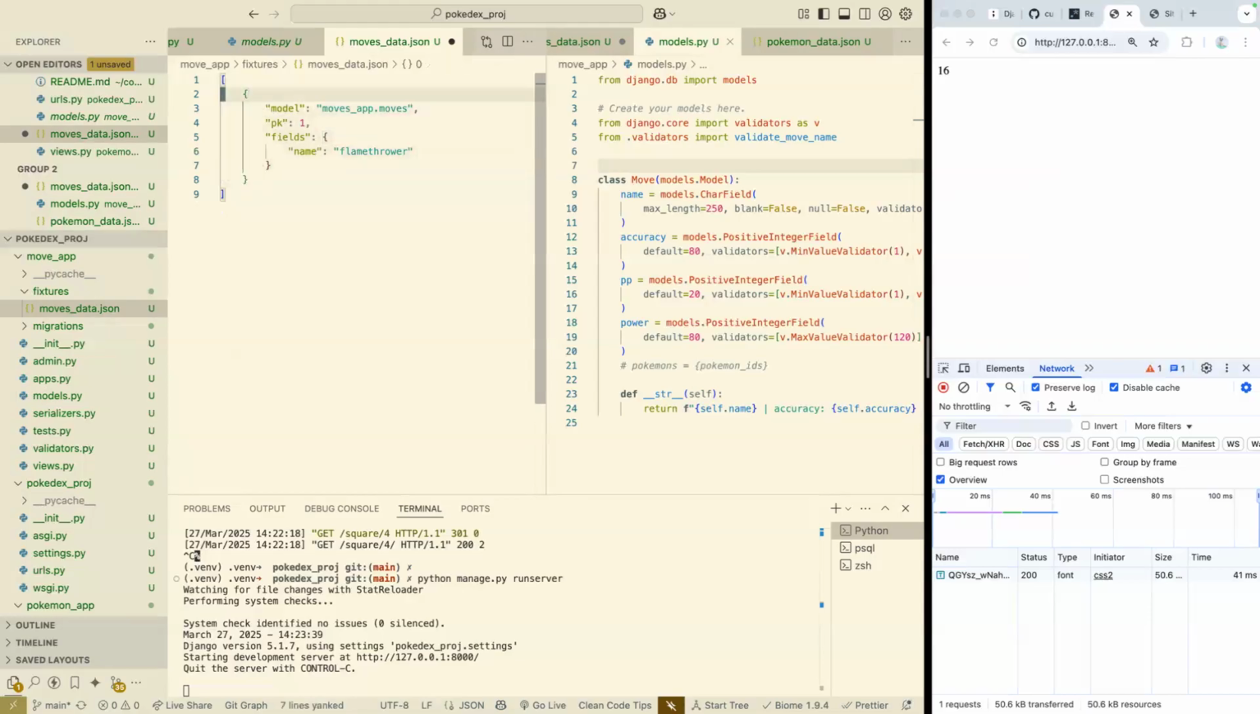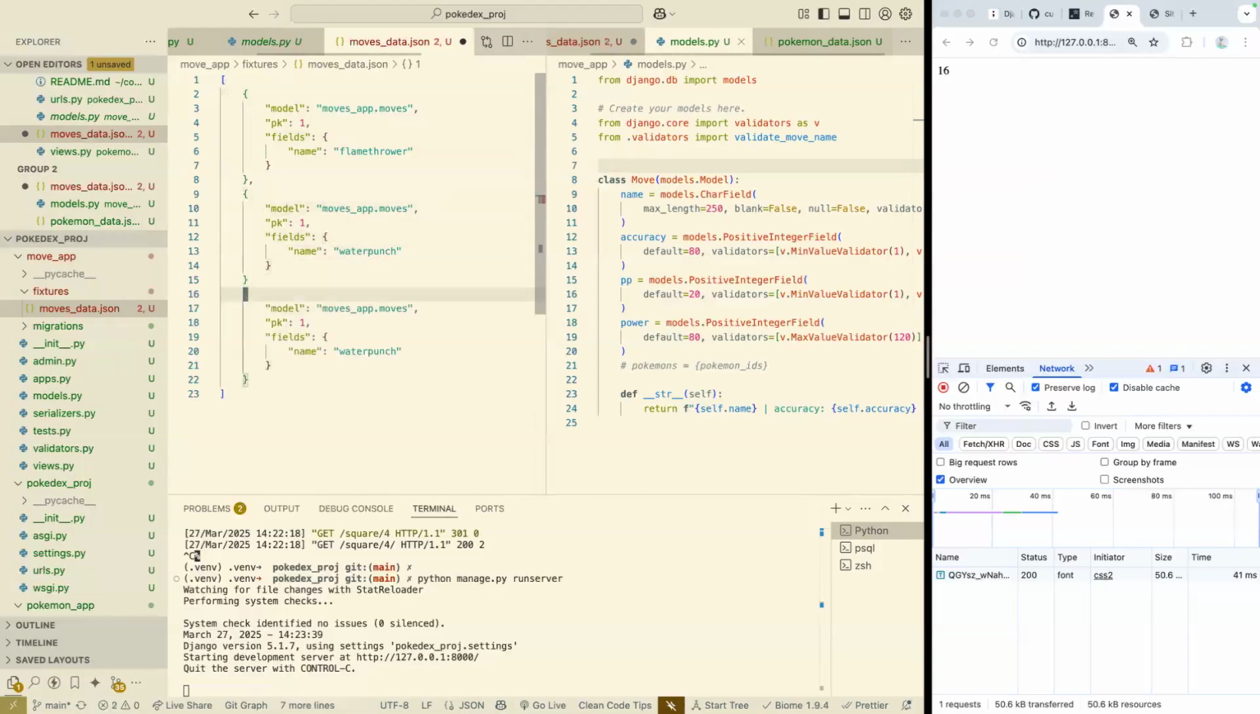Flamethrower, awesome. Love it. I'm gonna copy this whole thing. Someone said water punch. Jack, I think you were gonna say another one as well. Tackle. Sorry, I said tackle. And Chase, what was the other one you were saying? I was going to say like Thunderbolt. Thunderbolt. Love it. Classic.